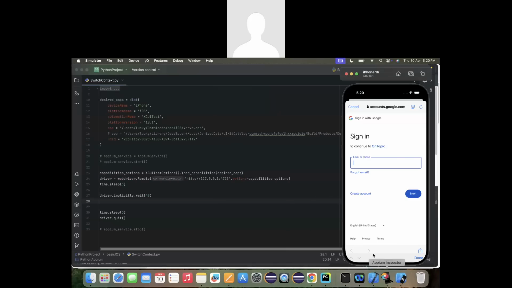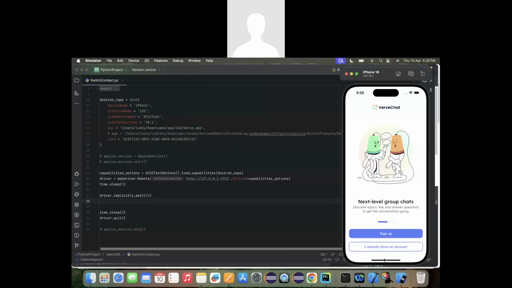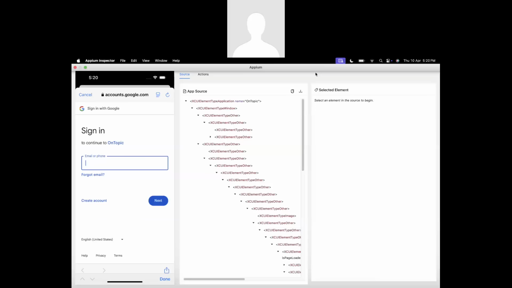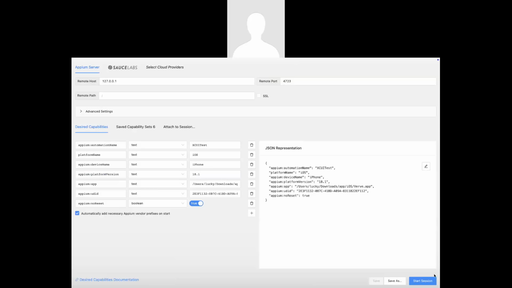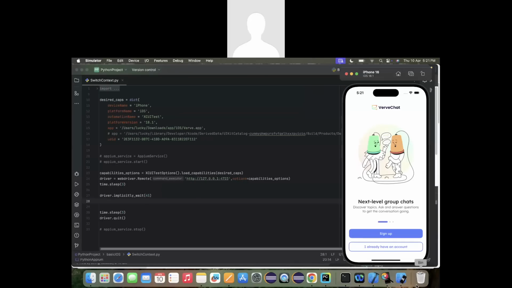Cancel this, kill it off, come back to the inspector. Now, let me re-establish the session in the inspector once. Okay, I want to get the app instance right now. Yeah, perfect. The app is getting launched.